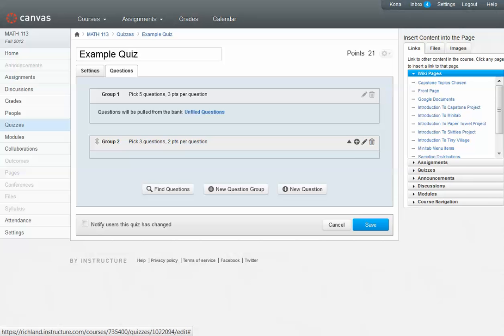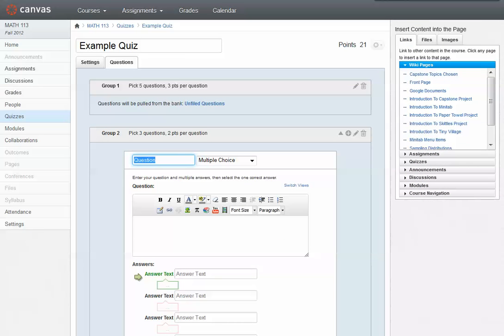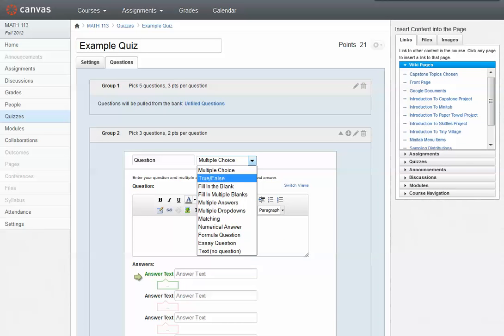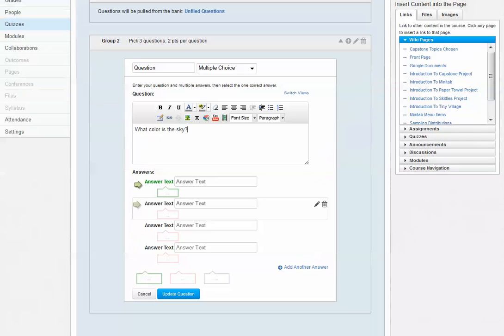Now you have the option to manually add a question to this group. So I can click that, and here I am in my group, and here's a question. You can pick whether you want it multiple choice, true/false, any of these above that we've already discussed. And I'm going to say, what color is the sky? Red, yellow, we'll do blue instead, and purple. And I'm going to say the sky is blue.